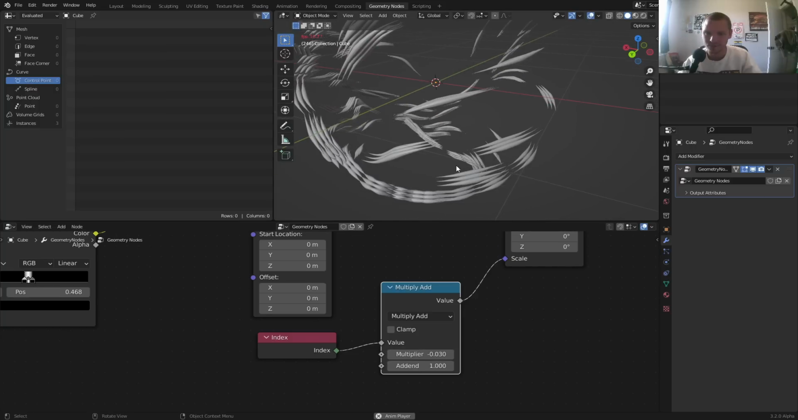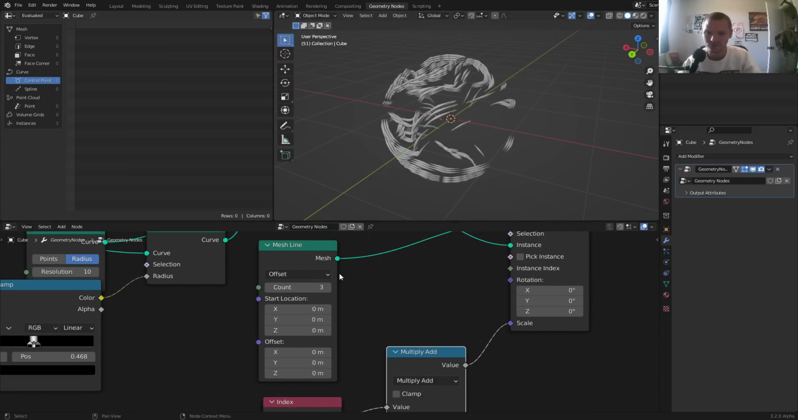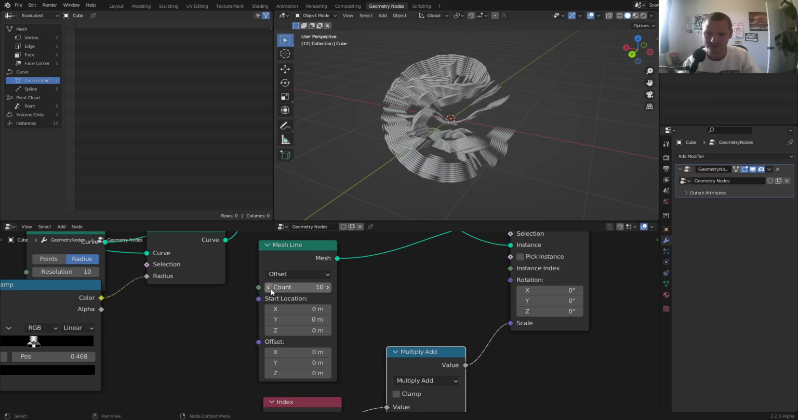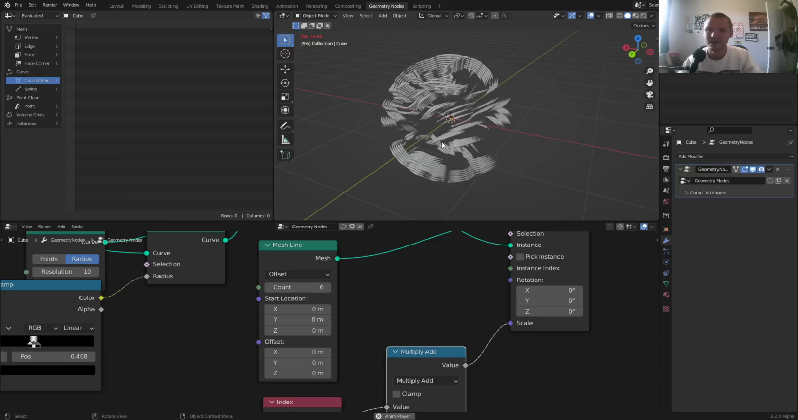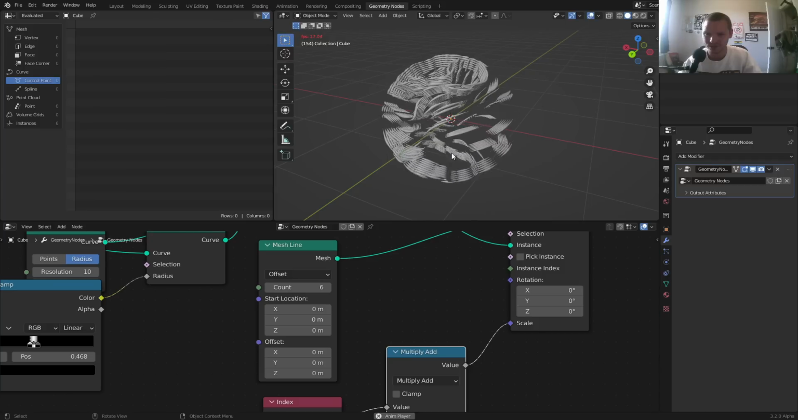So you can see now we have 3 layers, and it's kind of like we've thickened the effect. Of course, we can increase this until you go all the way towards the center. I'm just going to have like 5 or 6 layers. That thickens it, but it just kind of looks weird.